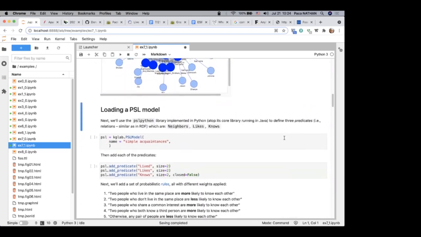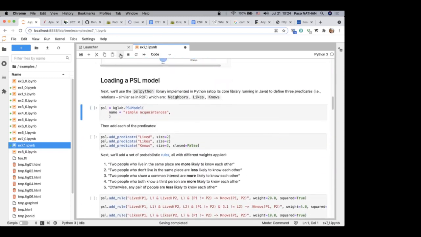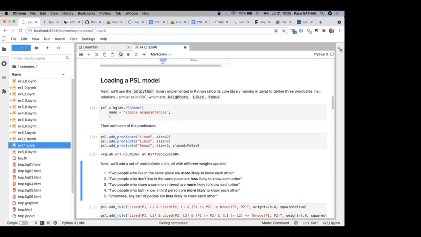Very simple graph. And now what I'm going to do is create a PSL model out of KG Lab. I'm going to ascribe some rules here, some predicates. So I'm going to say, have 2 people lived in the same area? If so, there's a rule. It's kind of a predicate. Do 2 people like the same thing? If so, it's a rule. Do 2 people know each other? Are they friends? So there are 3 rules that we're adding to this.